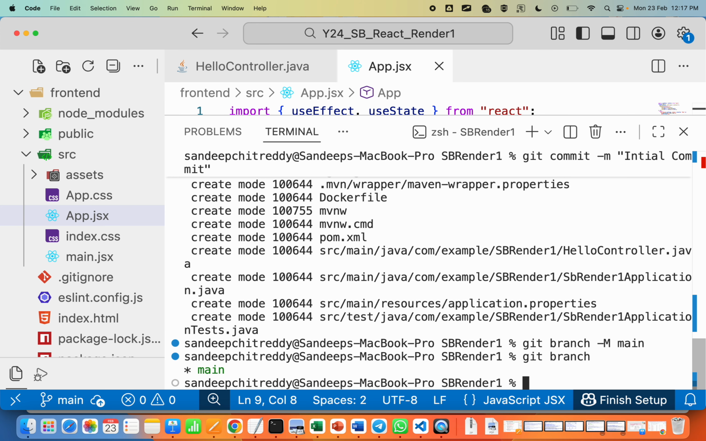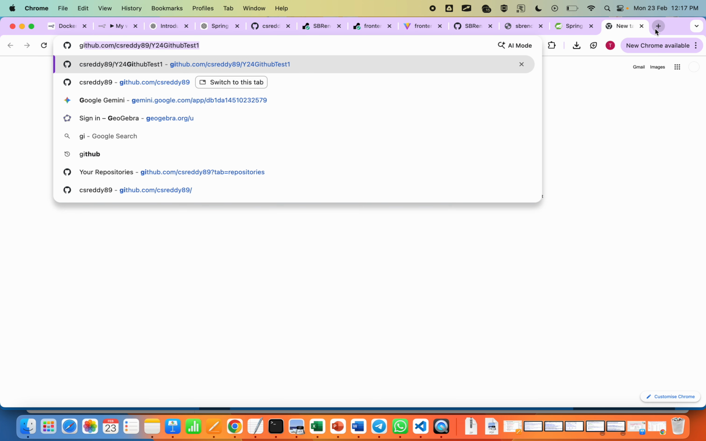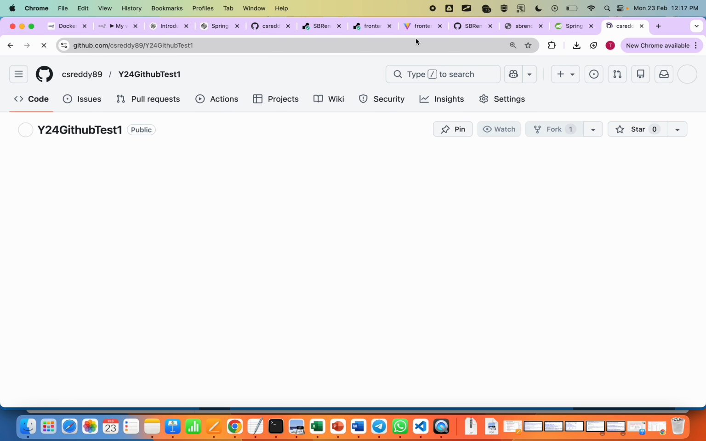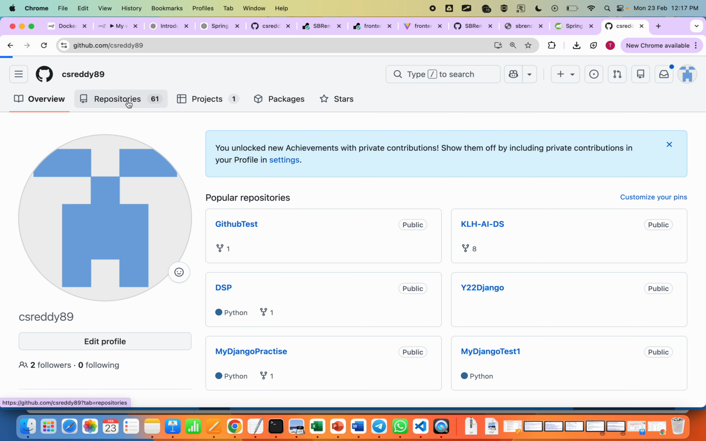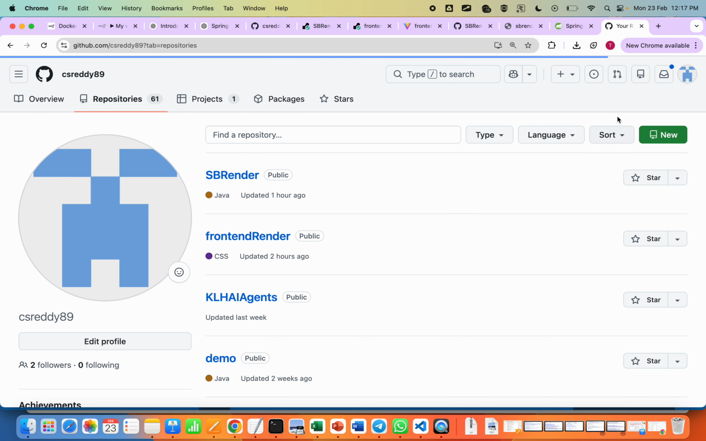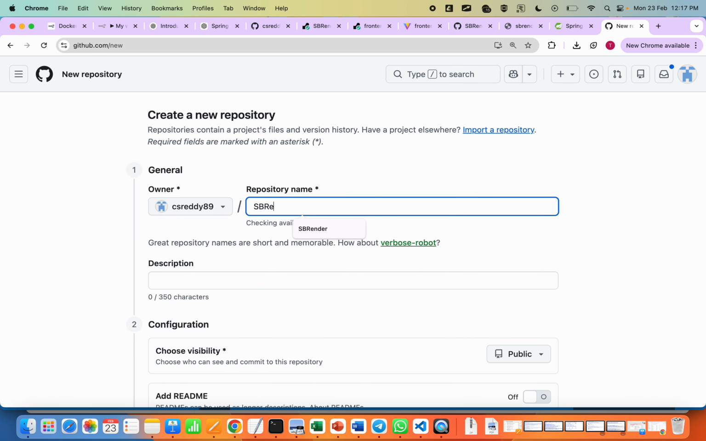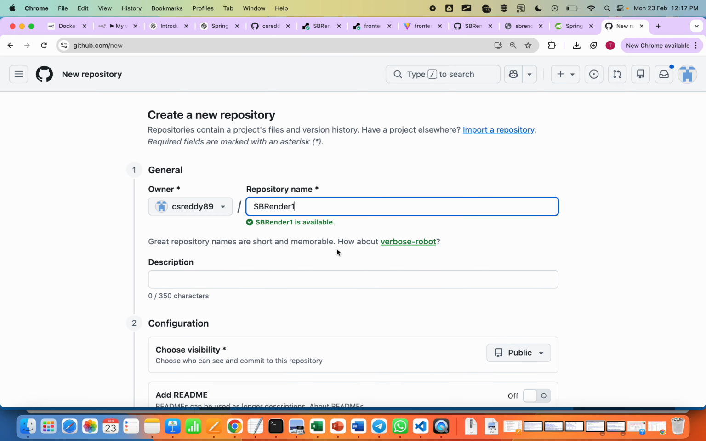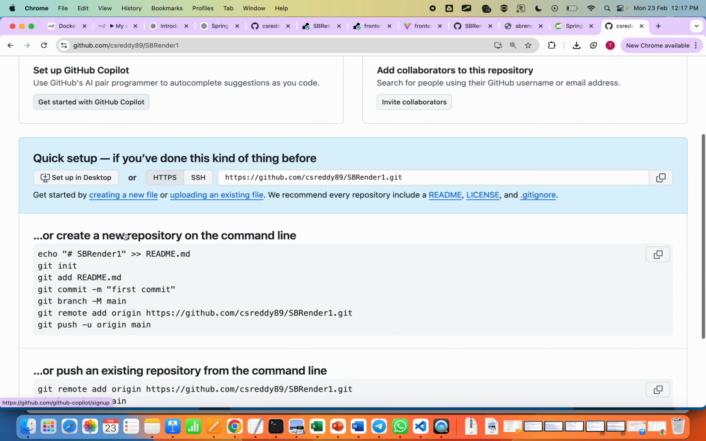So now to do the git repository, there are multiple ways, but I would prefer this way. Go to GitHub and create a new repository. So I'm creating a new repository. Here you can call it SB render 1 and you can create this repository. And once you create this repository, it will suggest a few commands.